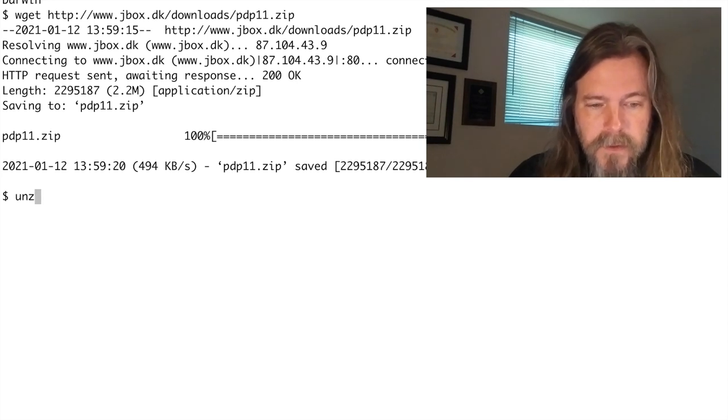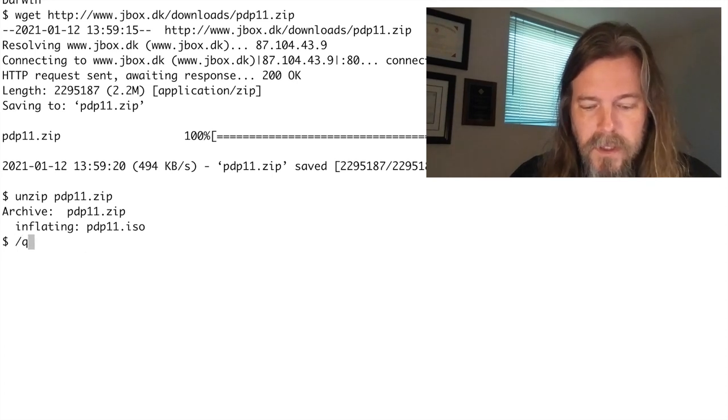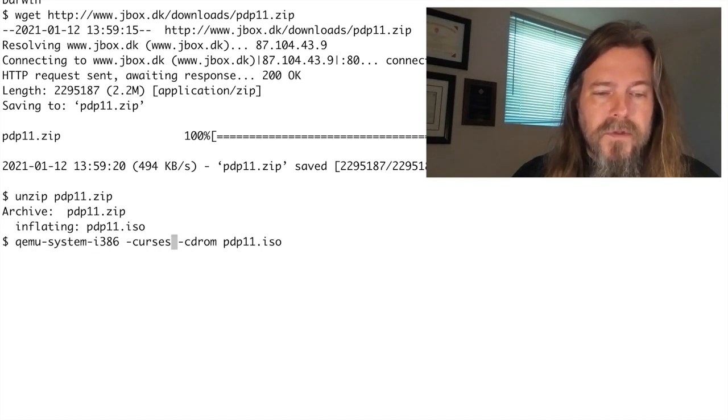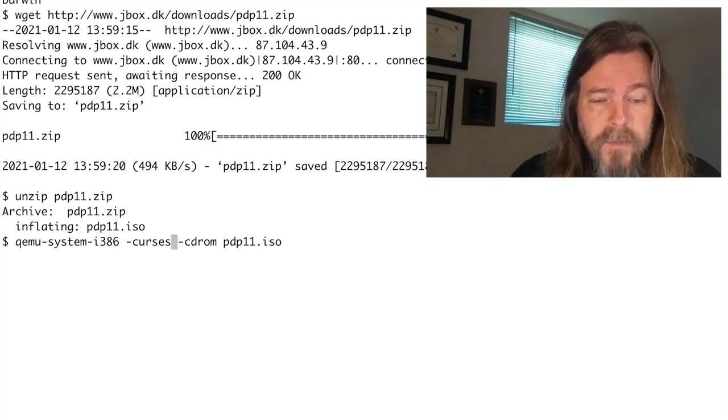And then we're going to unzip PDP-11.zip, leaving us with PDP-11.iso, and then we're going to run QEMU in curses mode. That's just a convenience instead of running it in graphics mode so that we can easily cut and paste, for instance, BASIC source code into the emulator, and tell it to boot from that CD-ROM image.